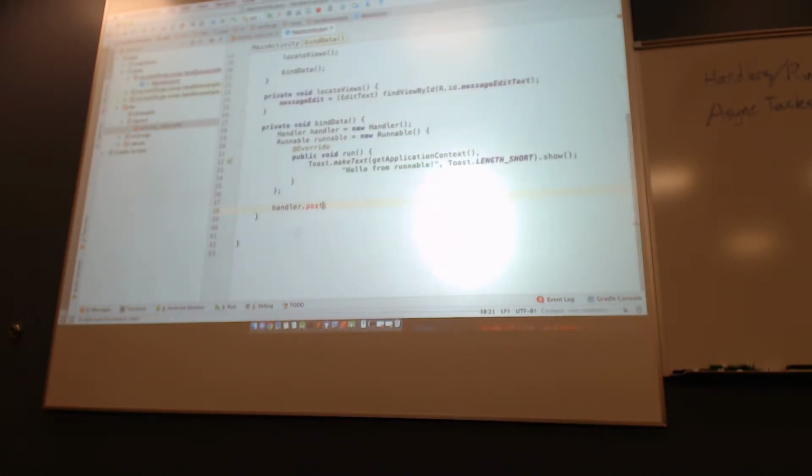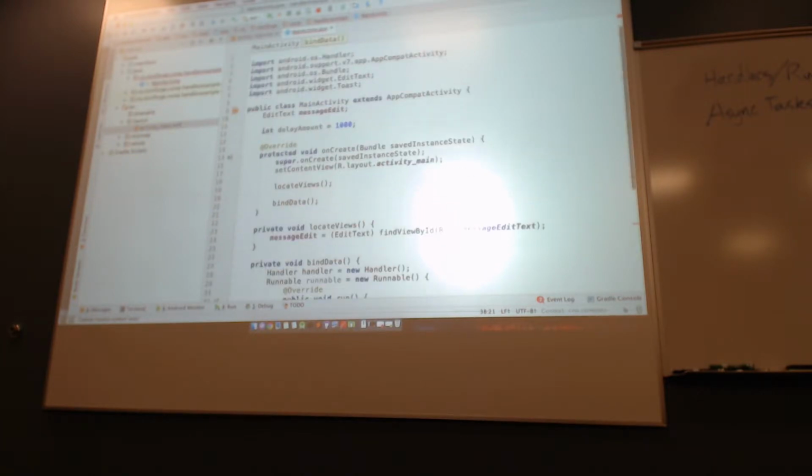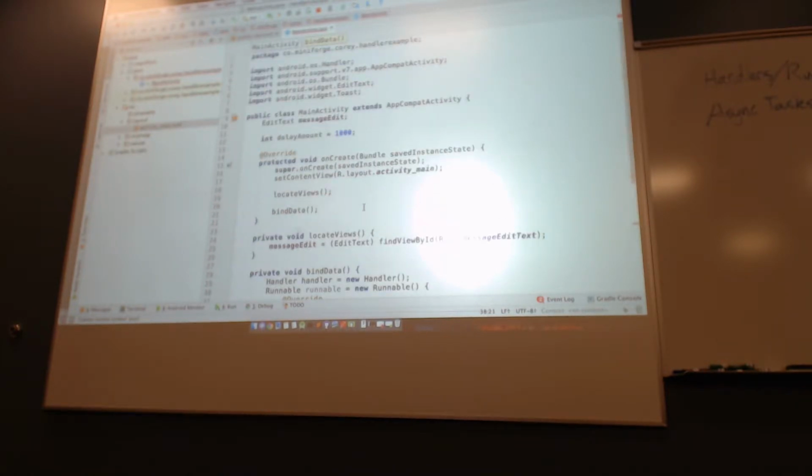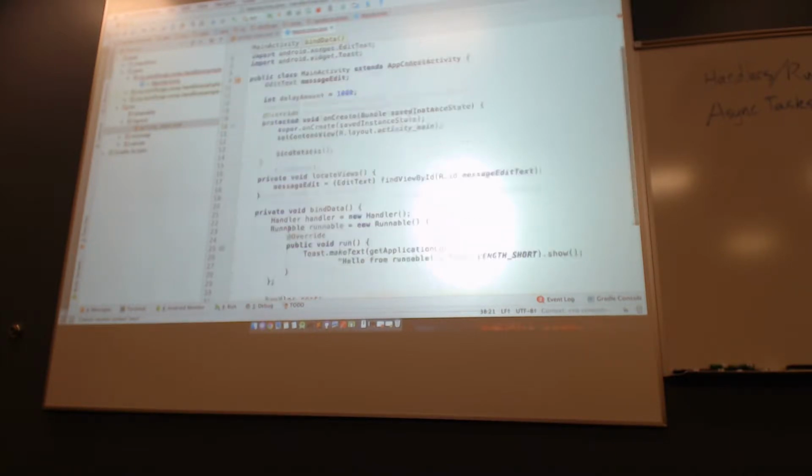Really quick. So once you have that delay amount up in your fields, I guess is the right term, would you make that a constant? You can. Yes, you can make it constant. You don't have to, especially if you're going to change it based on certain things.